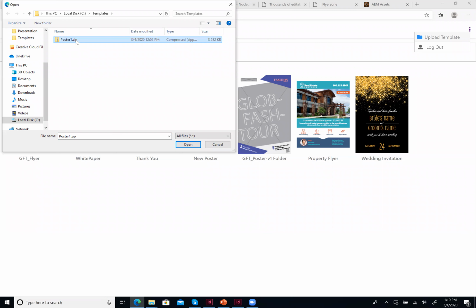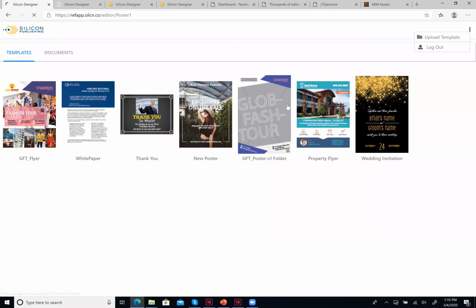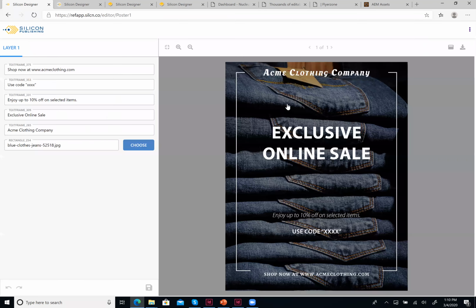I'm going to select the zipped up package that was exported directly from InDesign, and I'm going to define a name for this in the system. I'm going to call it Poster 1, and this will upload into our Designer application and automatically create an editing experience directly from that document. I did no setup. I did nothing special. I just took an InDesign document, and our system kind of guessed. It said, well, what do I want to call these text frames? It didn't guess really well. It took the name of the frame, but they're here. So every text frame is present. Every graphic is present, and now I can edit it.